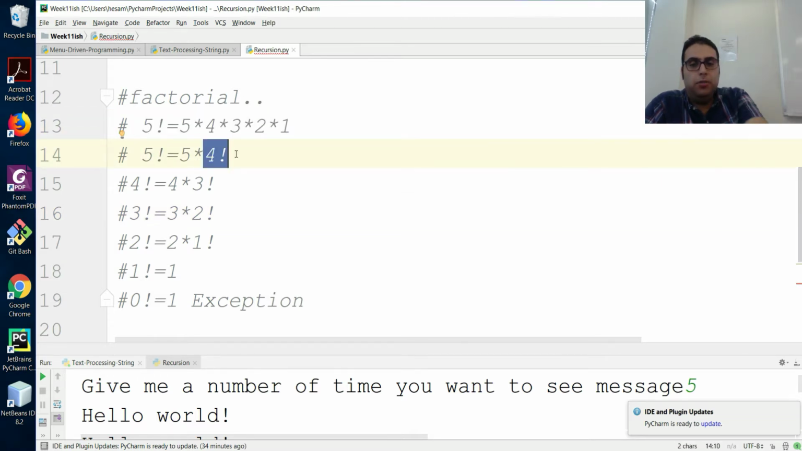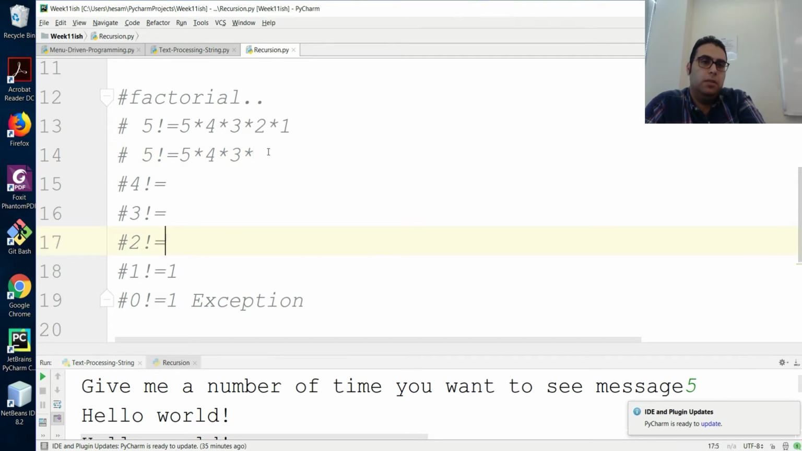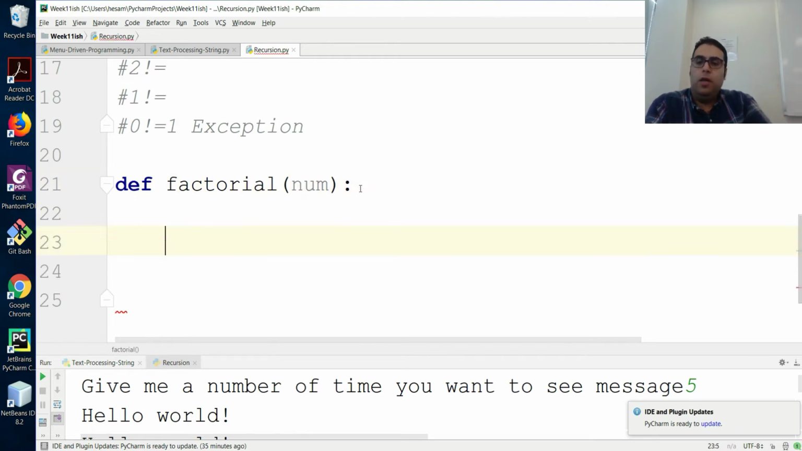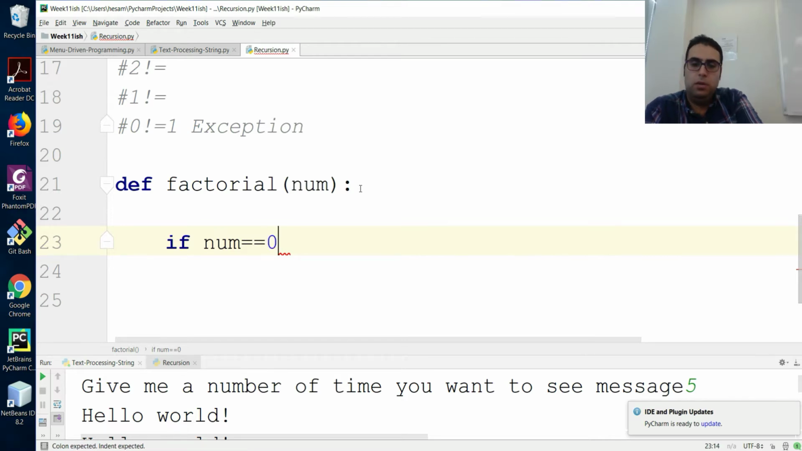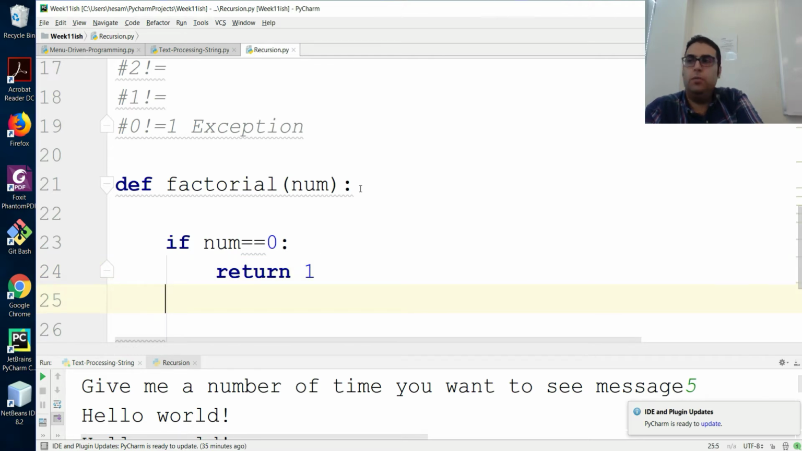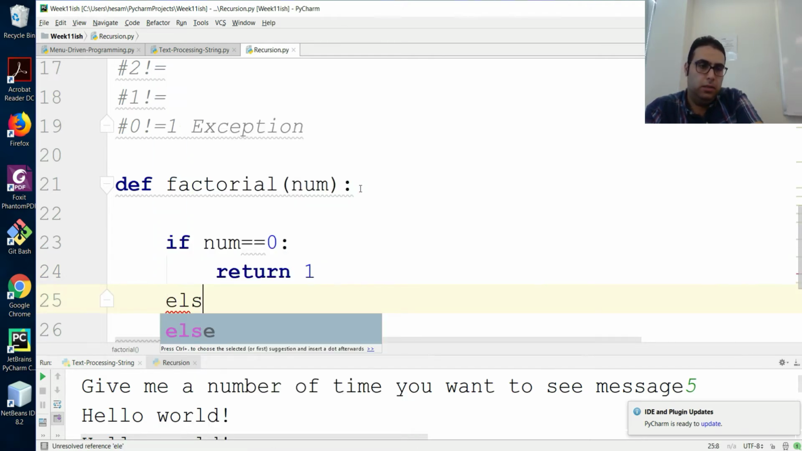So let's say I have 4 factorial here. I'm gonna replace it with this. And then for the 3 factorial, I'm just gonna replace it with that. And for 2 factorial, I'm just gonna replace it with this. And for 1 factorial, I'm gonna replace it with that. So the idea is doing this exactly to create the factorial. So first, before I go, I'm gonna cover my exception. So if the num equals 0, we return 1. So that is done. So there's no exception anymore. And then we're gonna go else.